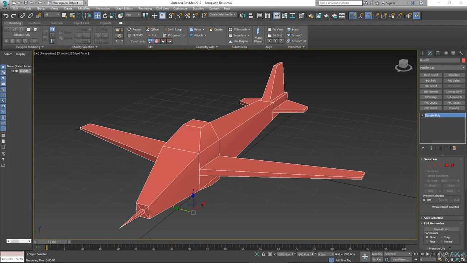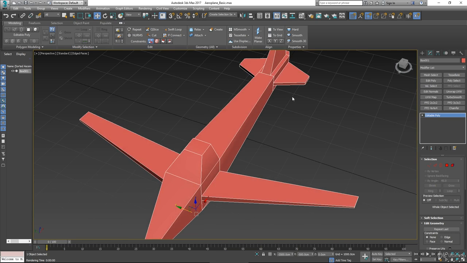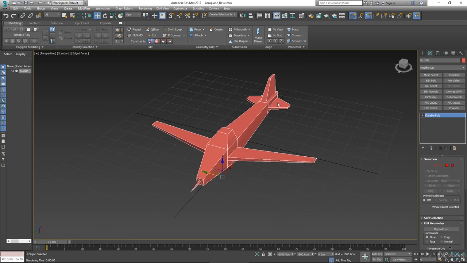Hi, welcome back. So I hope you had a really good go at that and you got something similar, and perhaps maybe you added your own little features too and made it a bit more complex, a bit more detail. But I'm now going to show you how I created this very quickly.